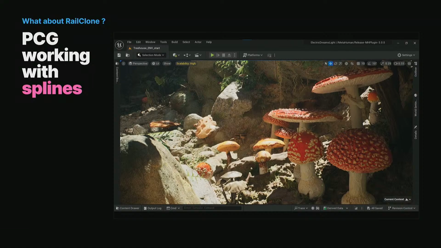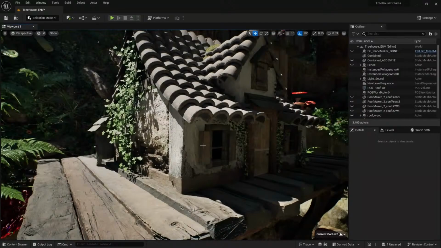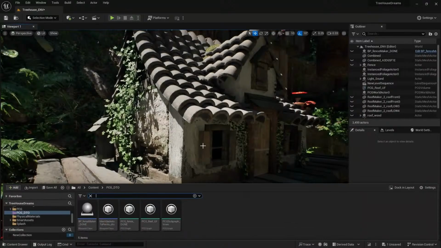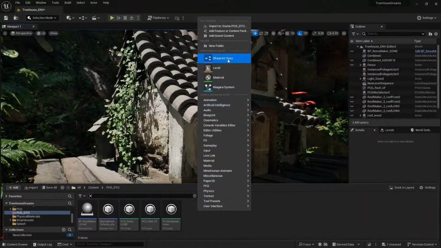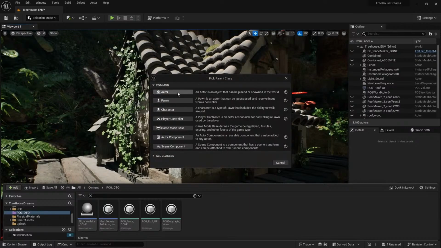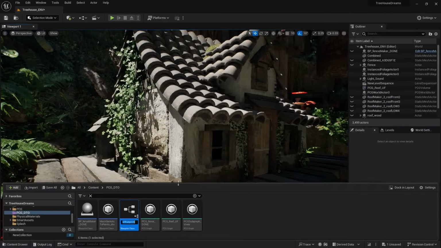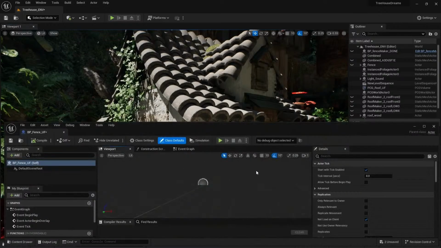So let's go ahead and jump back into Unreal and create that simple spline-based tool. Step one is to create a blueprint. This blueprint is going to be an actor blueprint. We'll give it a name, BP_fence. And if we double click on that, there's a few things we want to set up.